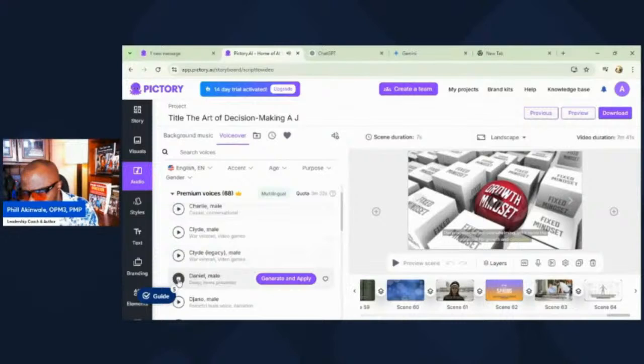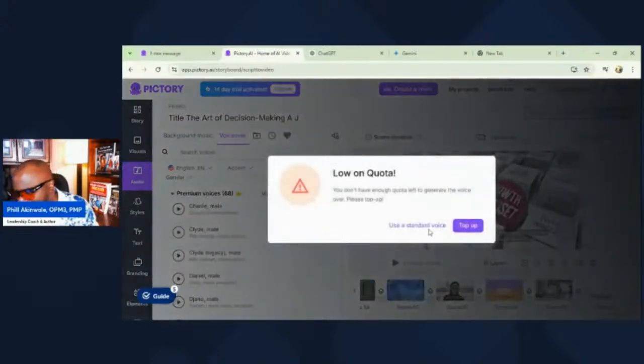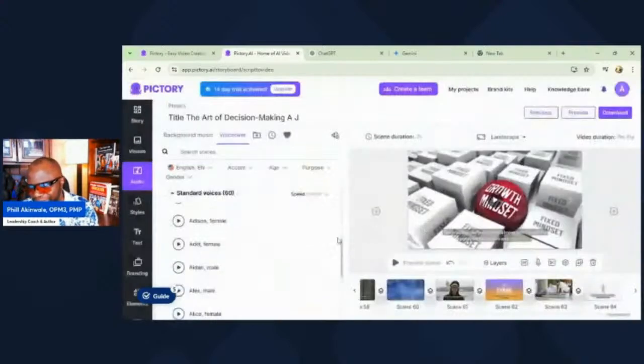Okay, so let's use Daniel. Let's go ahead and generate and apply. So you click generate and apply. Oh, low on quota. So this is a reminder that those 11 labs voices, I don't have enough quota on my free account. Now, if I was using my paid account, I would be able to do that. You could top up if you wanted to, or use a standard voice. So let's go ahead and use a standard voice.